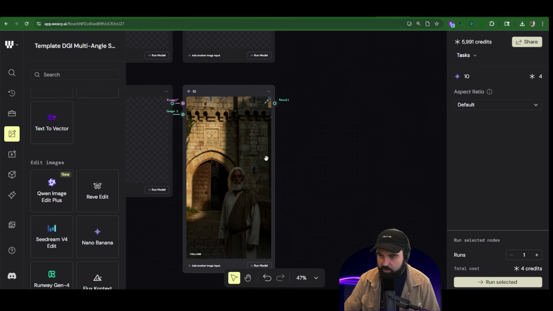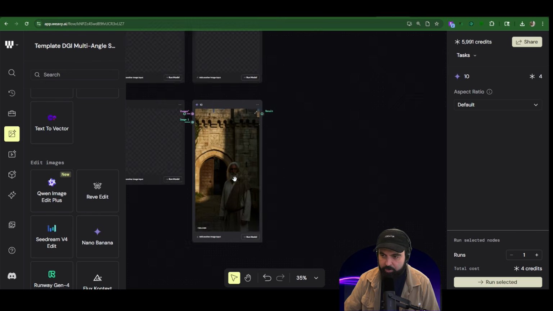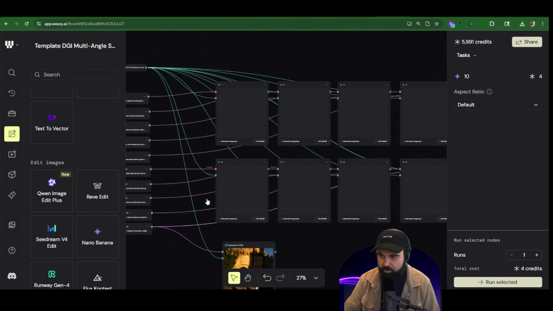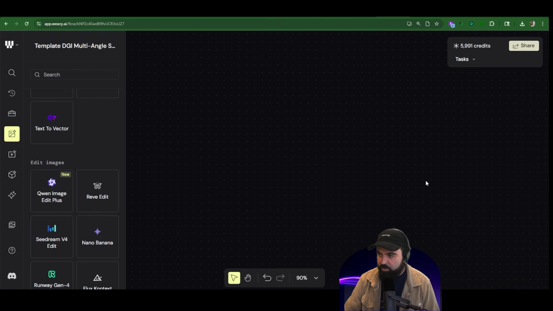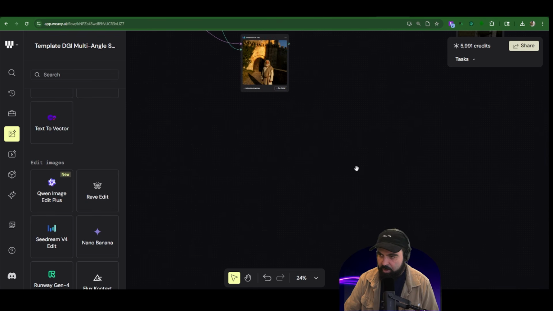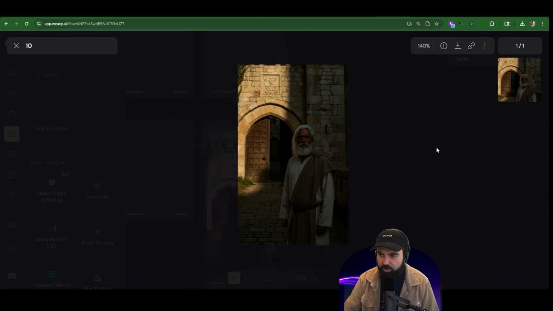So here we have it, guys. It's very dark. This angle didn't come out right, probably because of the prompting. Let's see what the prompt said. The prompt said this, number 10. A diagonal composition, sunlight splitting the frame between illuminated stone and shaded serenity. So that's what happened. It's asking for it to be like a cinematic kind of sunlight hiding him.